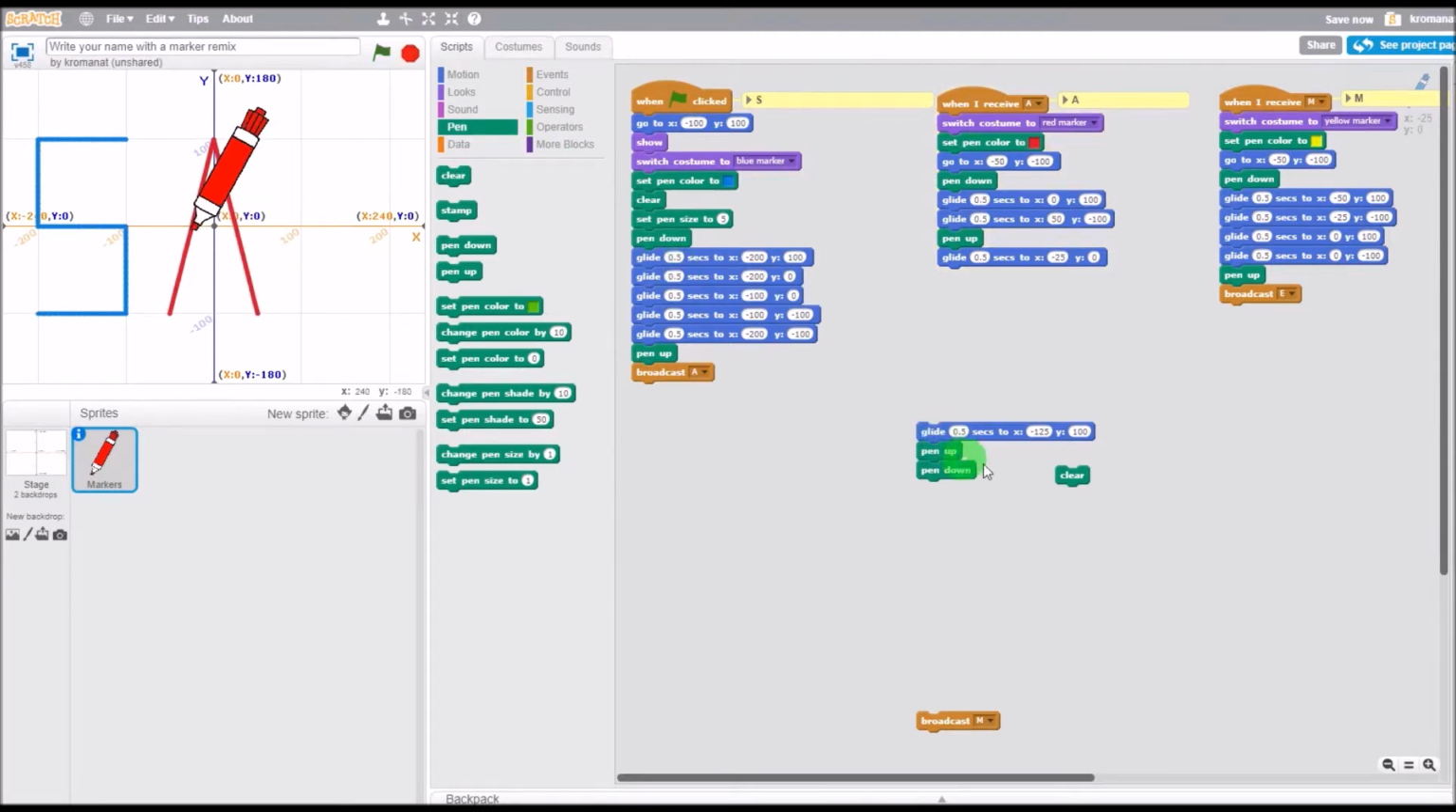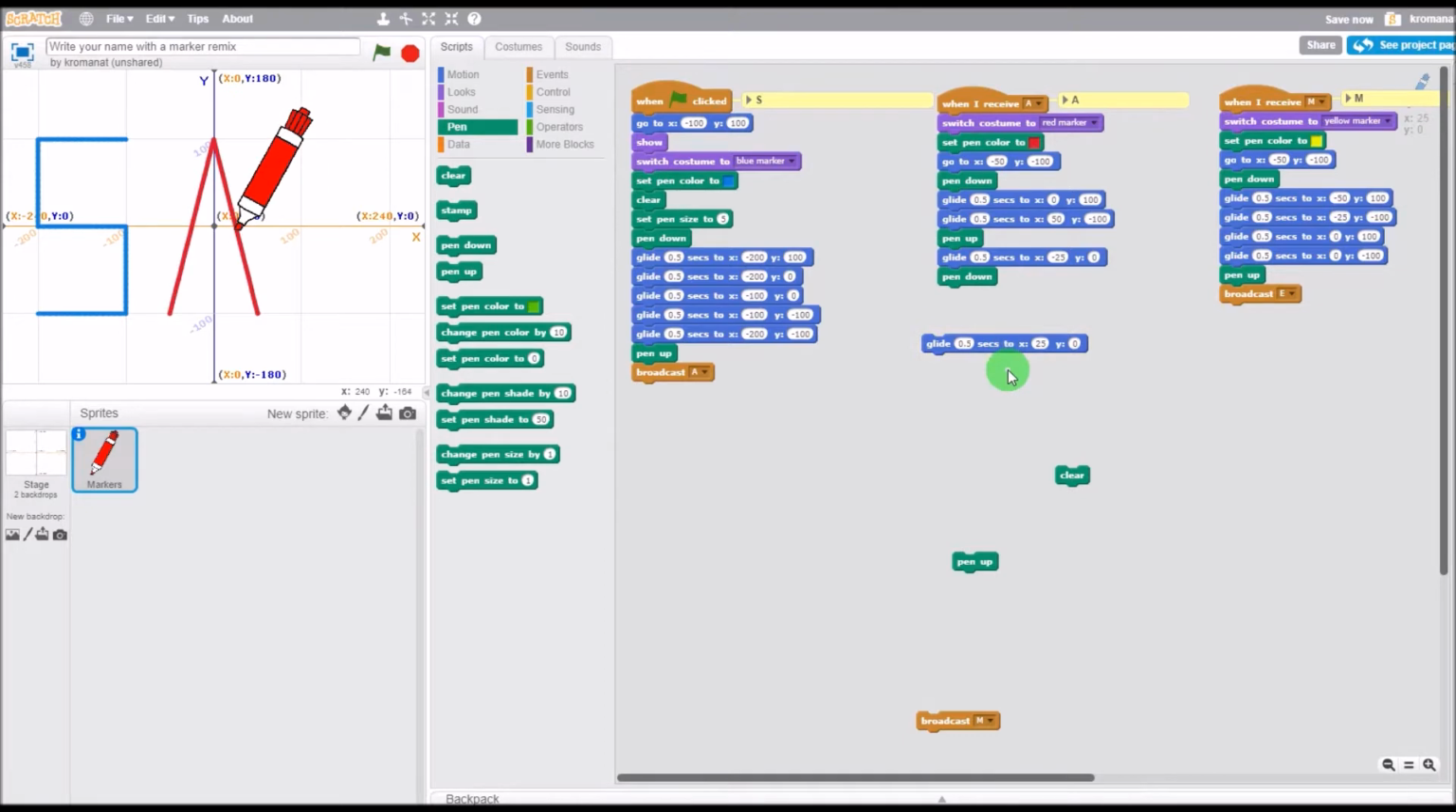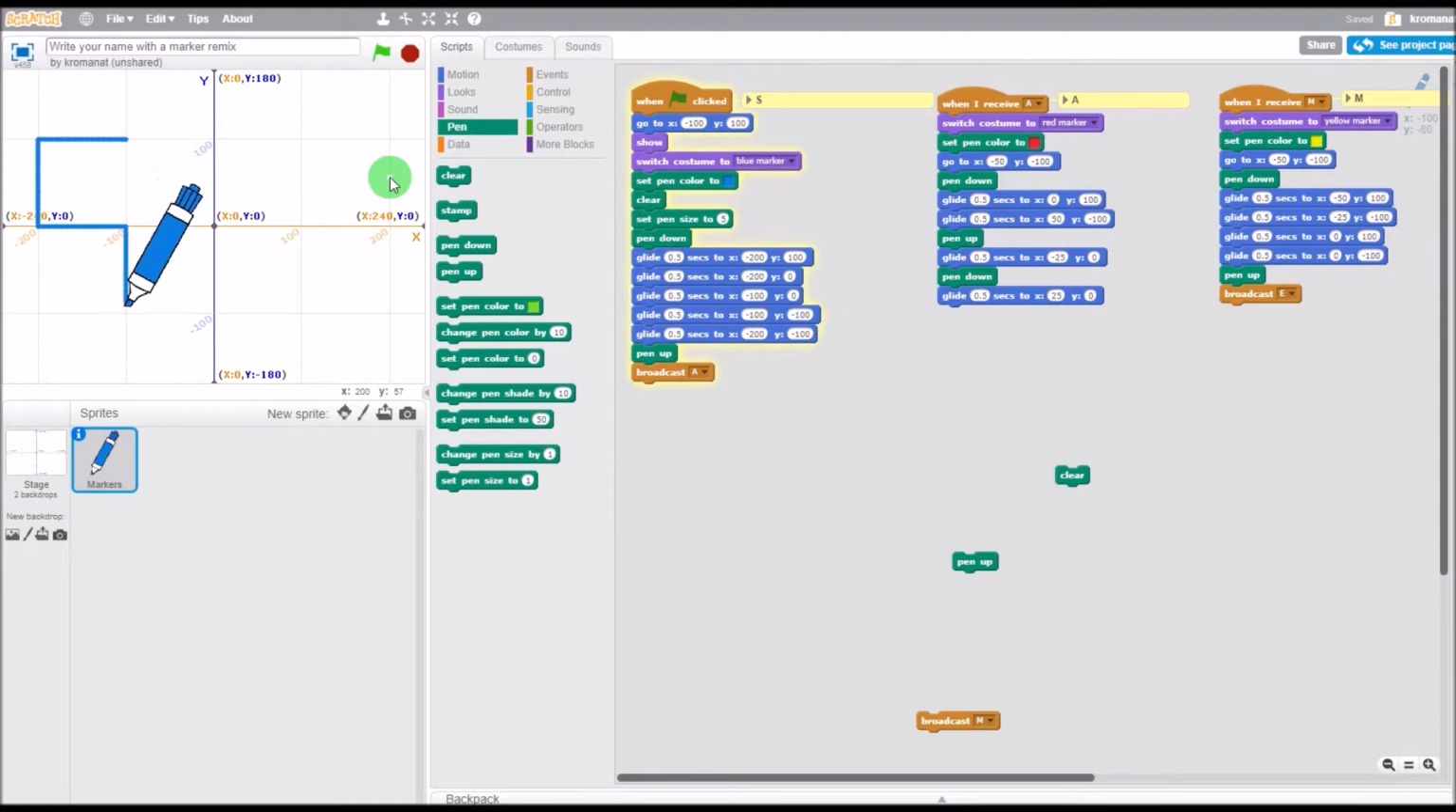Okay, now I'm going to tell it pen down because it's time to draw. And I want it to go from here to here. So x25, y0. Now, it didn't actually draw the line because this isn't attached. So now if I click start, do the whole thing.